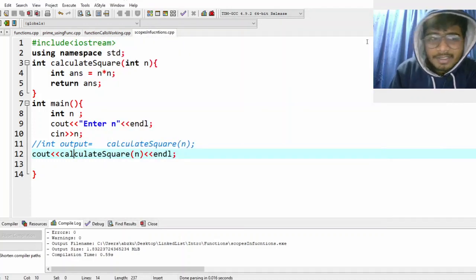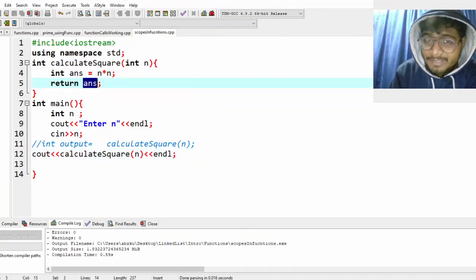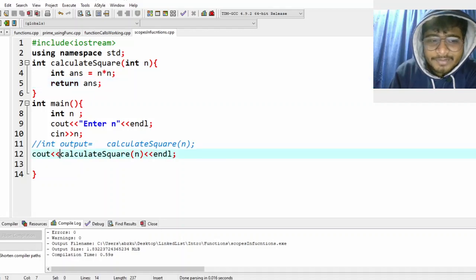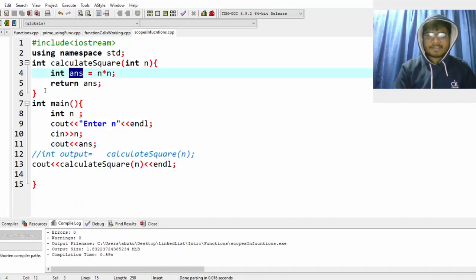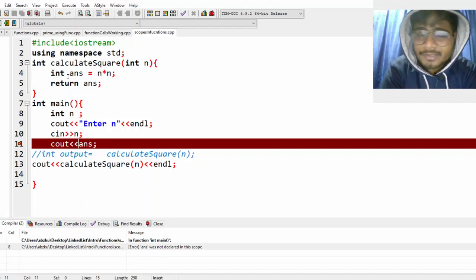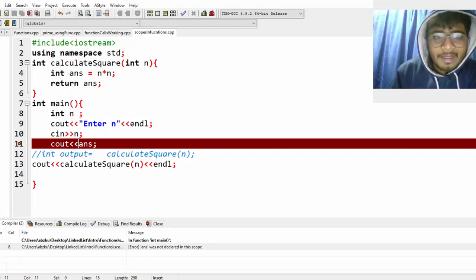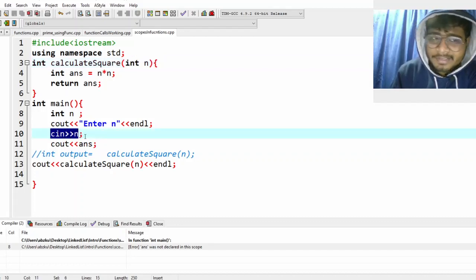Now if you look properly, I'm returning answer, whatever value is kept inside my answer, that value has been returned. But can I access this value, like let's say cout answer, can I access it? This answer is created inside this function. Can I access it? Obviously no, so it's going to give me an error. This is the thing that I would like you to be clear about. And see, here n is different and here n is different. Makes sense?